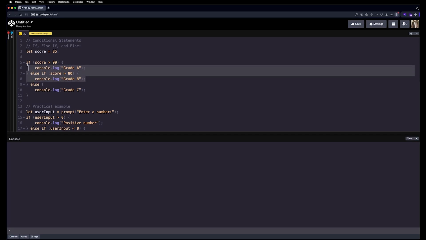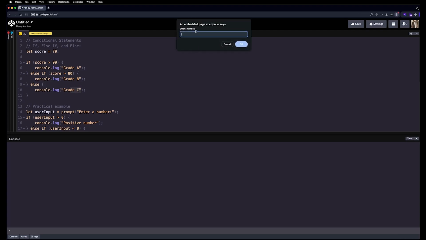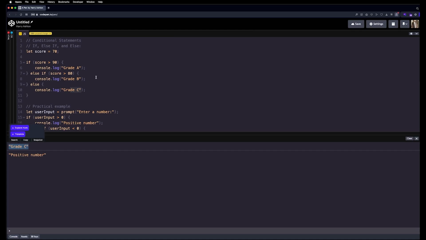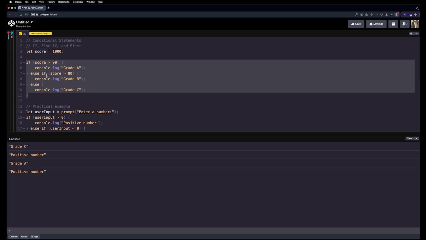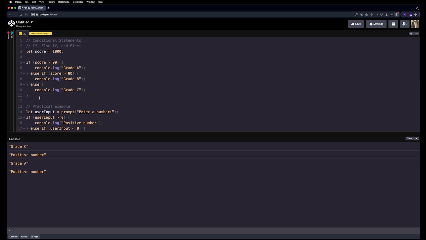But if it doesn't meet any of those conditions, so for example, if this is 70, then this should return grade C. So let's put in a number, let's put in 70, and there you go. It returns grade C. But if we change the number to 100 or 1000 even, it then returns grade A because it's doing the first check. It is greater than 90, so it's going to return grade A. And that is how if, else if, and else statements generally work.